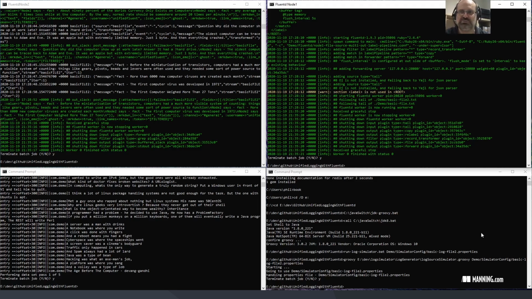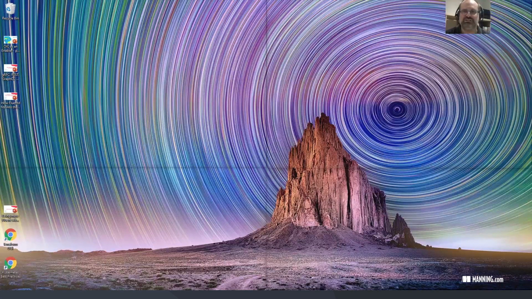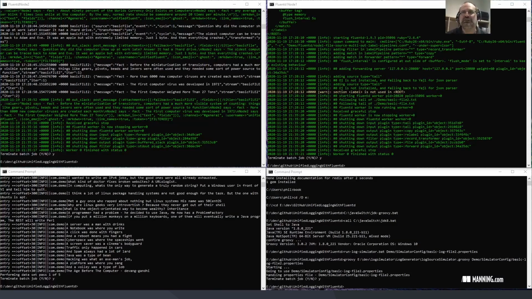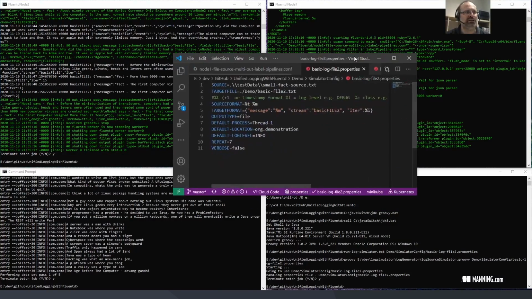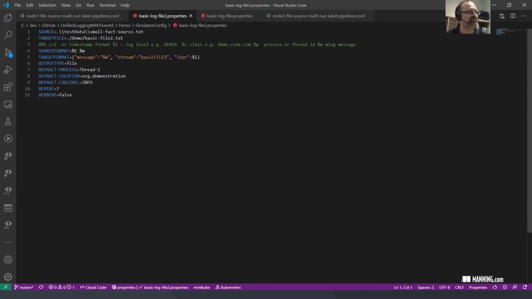The log simulator, not only can it replay, it can actually generate logs in a structure of your choice, so that you can simulate, configure, and just give it some raw data and tell it how to lay it out. So let's have a quick look in my IDE, and I can talk you through the configs.